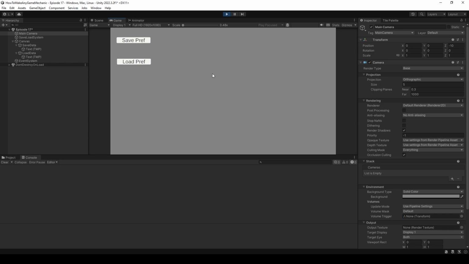So I hit play, and I'm going to hit our save pref button. And then I'm going to click our load pref button, and if everything went accordingly, we should get a debug.log of 20. And sure enough, we get our 20 in our console.